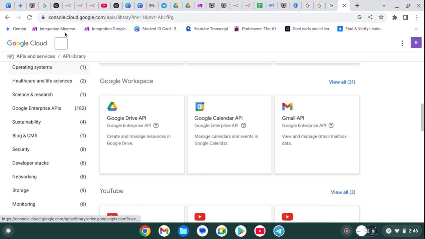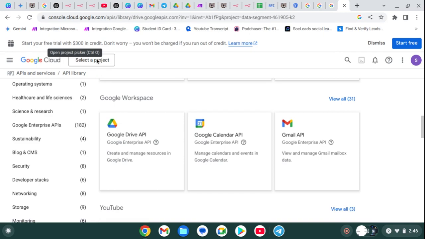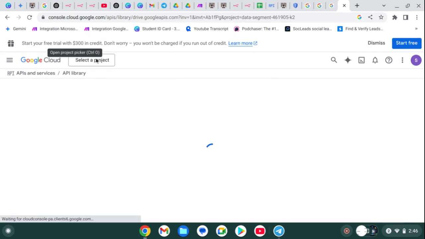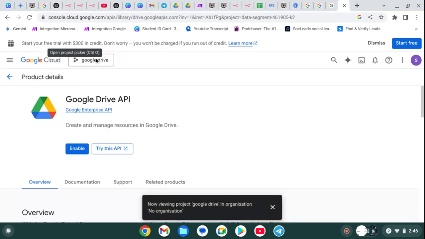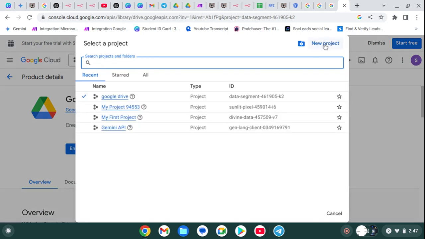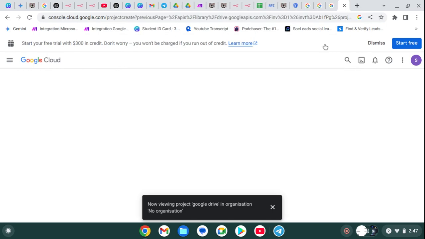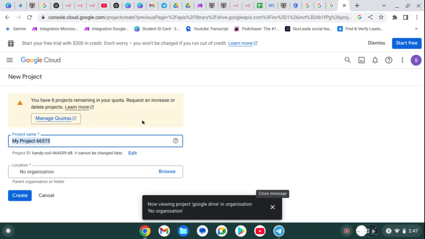If you have already created a project, then you can skip this part. Many people don't know how to create a project on Google Cloud, so I will guide you. I simply click on my project option and click on new project, and I guide you through everything for creating a project. So our project name will be search API, and click on create.